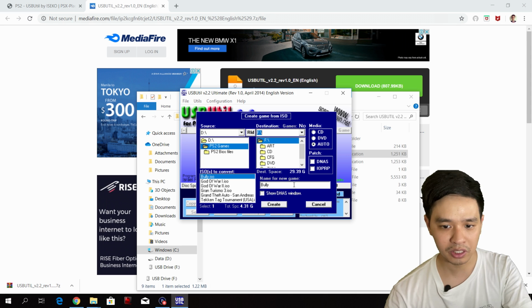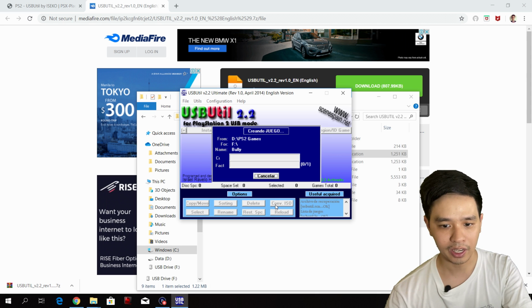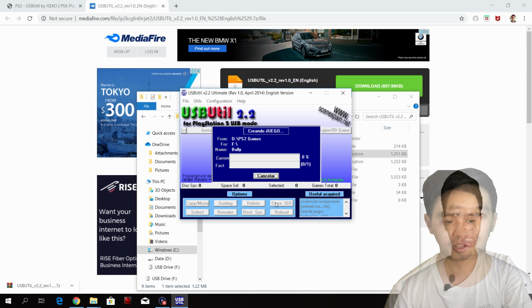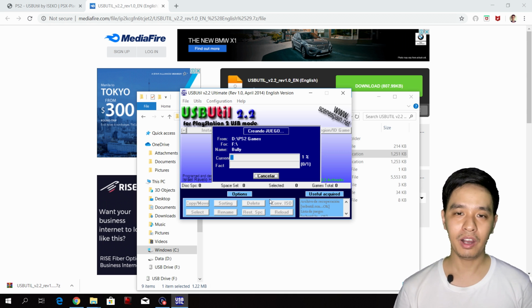You can also choose the name for the PS2 game. So I won't change Bully anymore. Then click on create. Now if you'll be adding games via the USBUtil method, place all the files directly into the root of the flash drive. But if it's an untouched ISO, place the ISO inside the DVD folder.